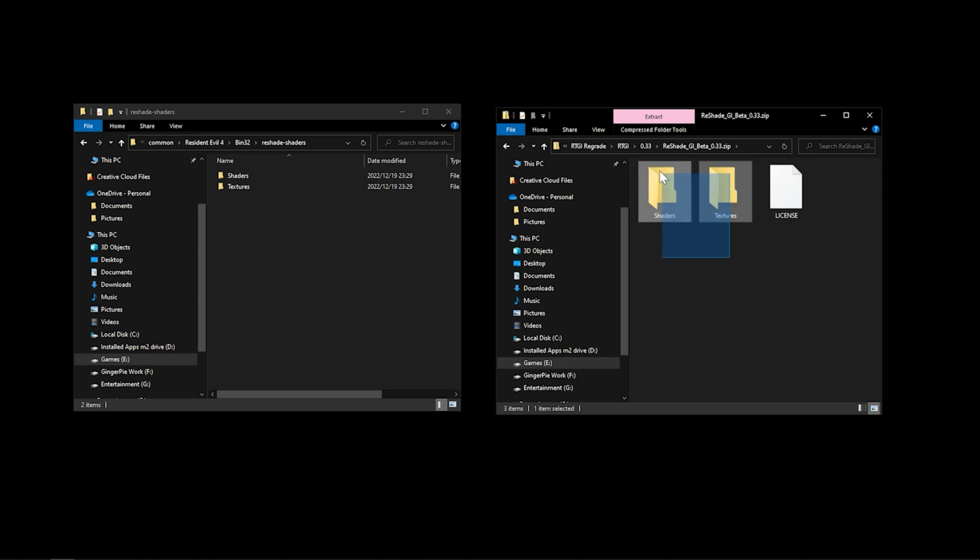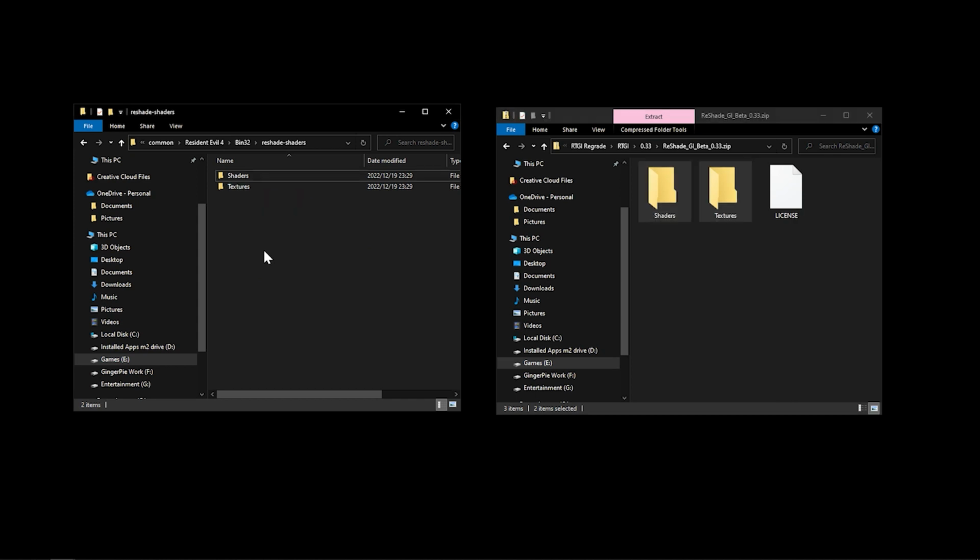Here's the zip, and we are going to take the shaders and textures folder and just drag and drop it into this folder. And then the shaders files will go into shaders, textures files will go into textures. So we'll just drag and drop, and it should have copied over. Sometimes it'll ask you to replace whatever file, just replace, that's fine.